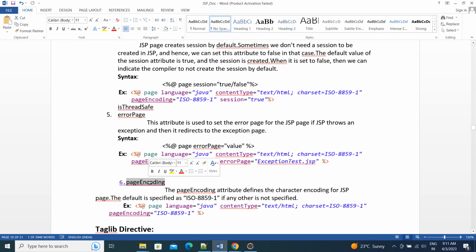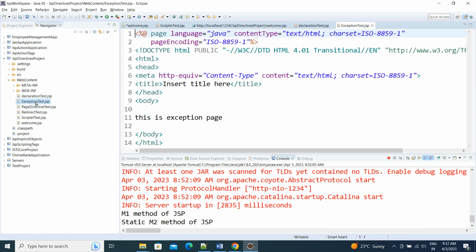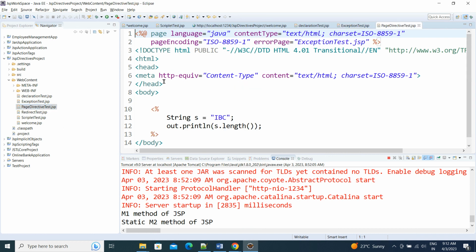Page encoding. Every page will do some encoding, and that will be part of page encoding. ISO-8859-1 is the encoding format for any JSPs. Now let's go to exception test, page directive.